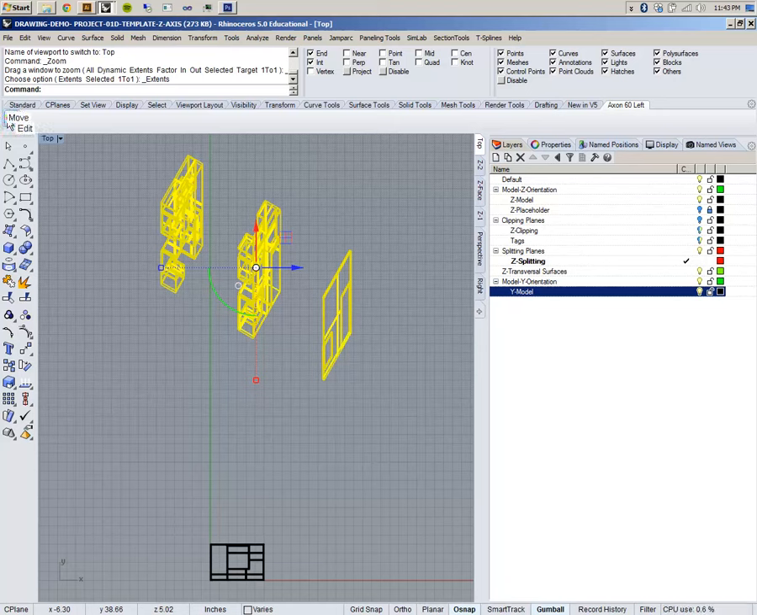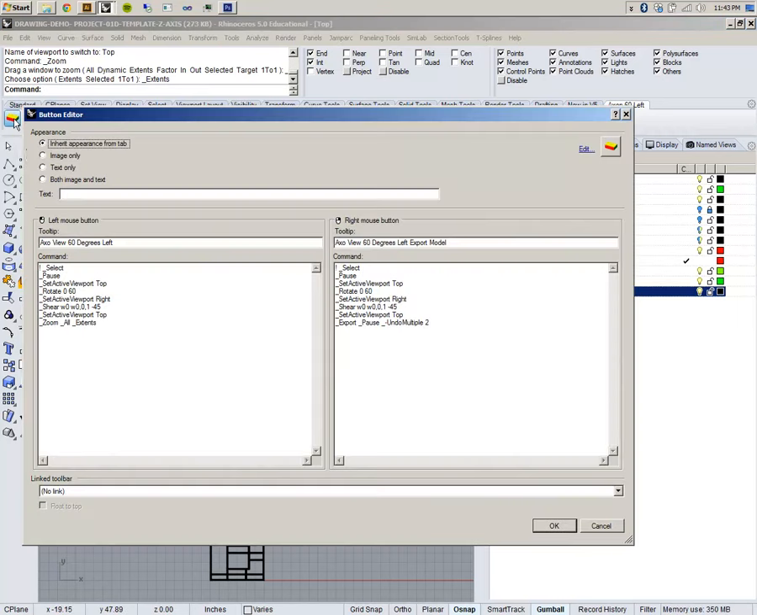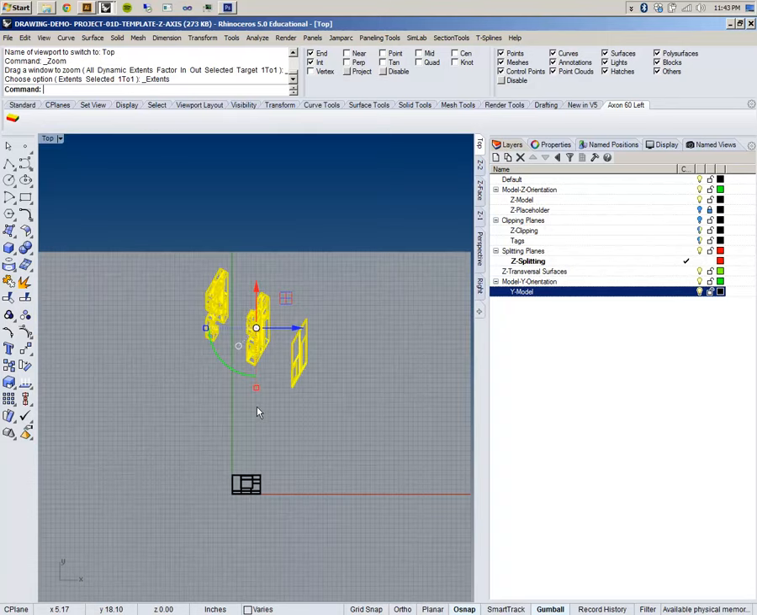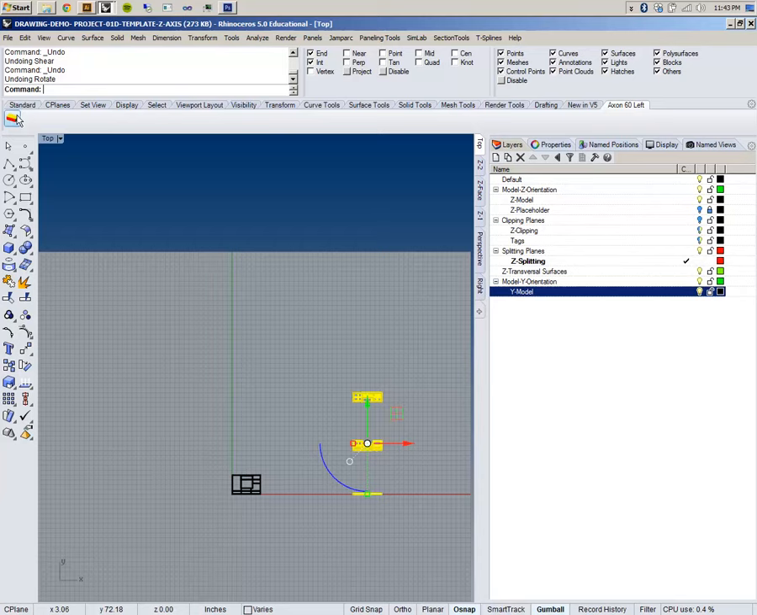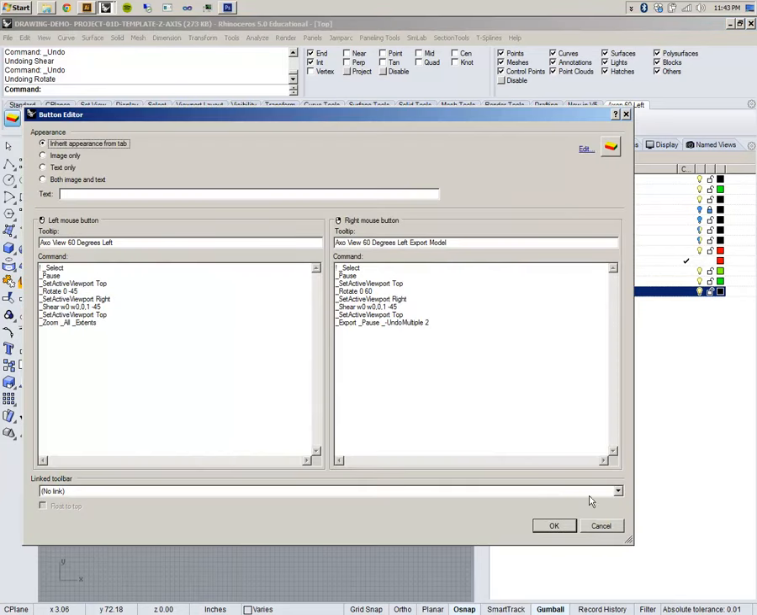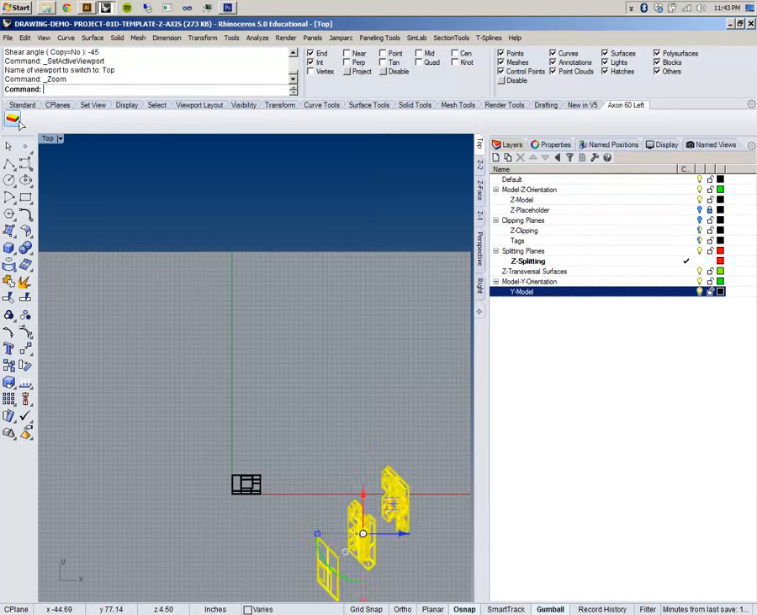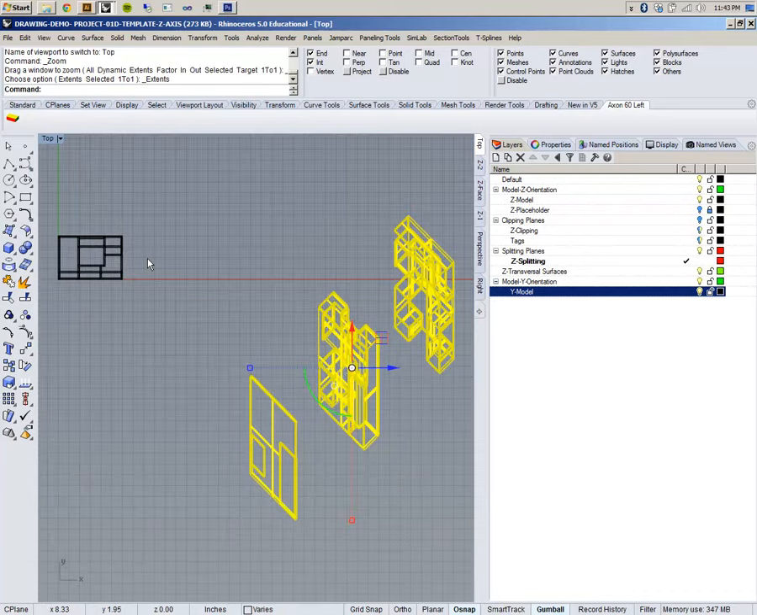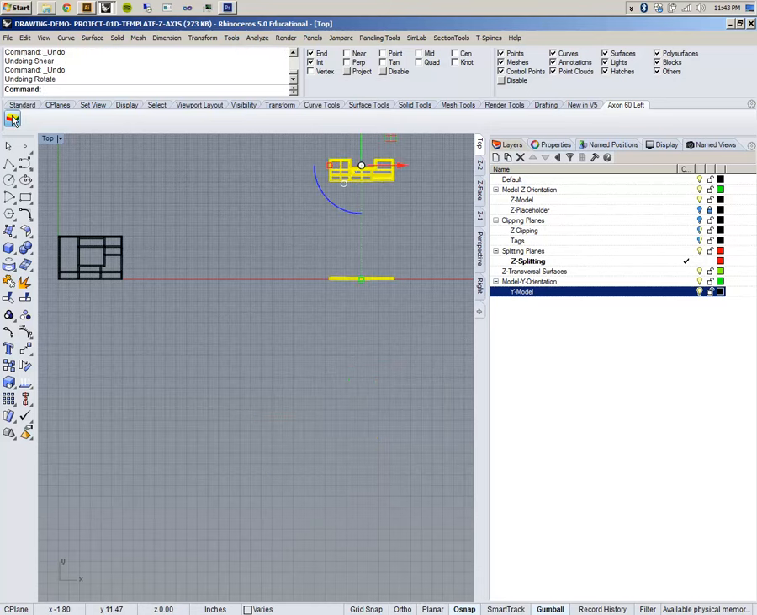If you ever need to make any changes to this button in the future, all you have to do is hold down Shift over it and right-click to edit it, and you just change the numbers. So if I want to rotate the other way, let's say I want to do the axo at 45, but over to the right, I would change it to negative 45 instead of positive 60. And hopefully it saved the changes to my button. Yep, it did. So when I run the button now, it's 45 over to that side. But I'll change it back.